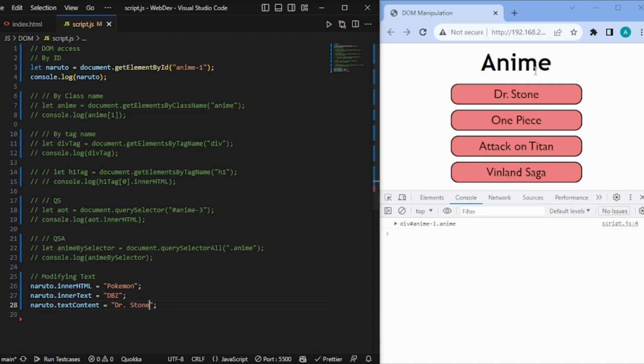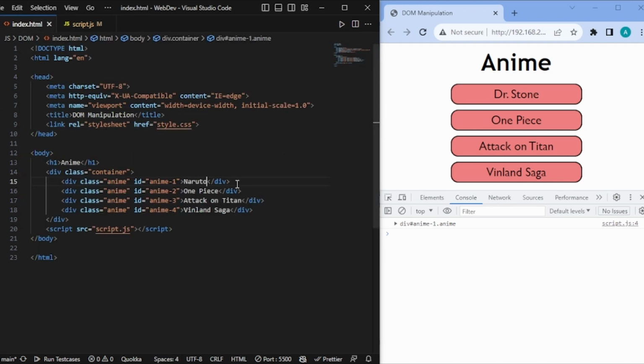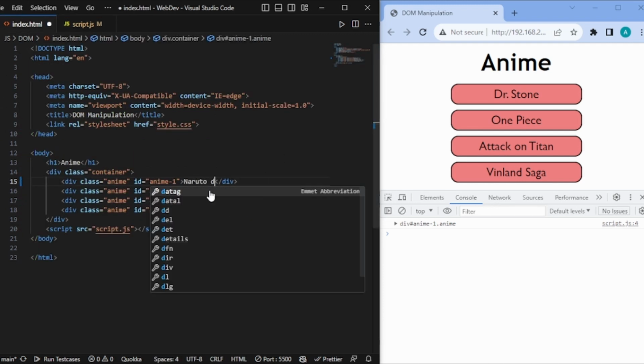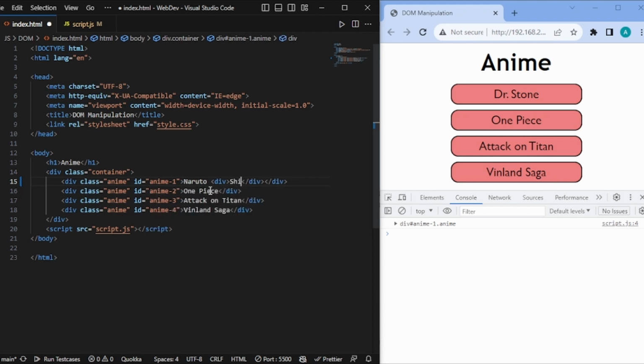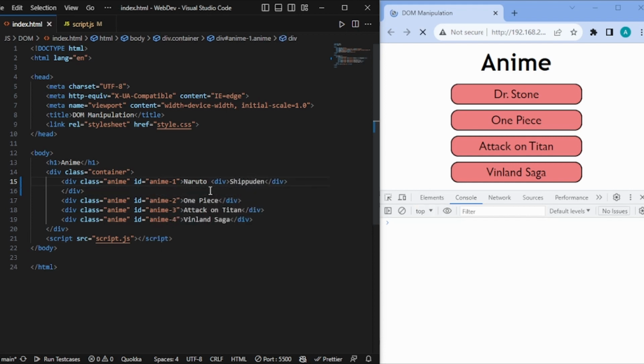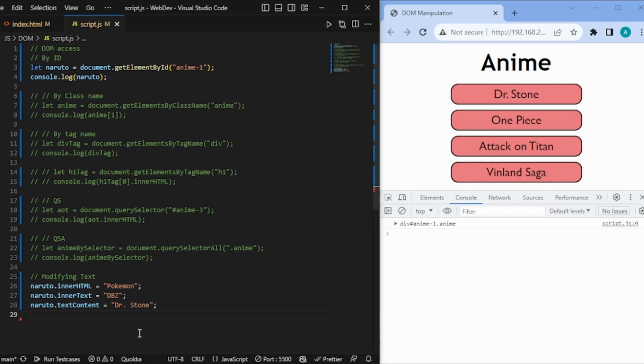And as you can see, the name is changed. Now we will see what is the difference between them. And to do that, I will go to my index.html file, and after Naruto, let me create another div, and let me write here inside Shippuden.